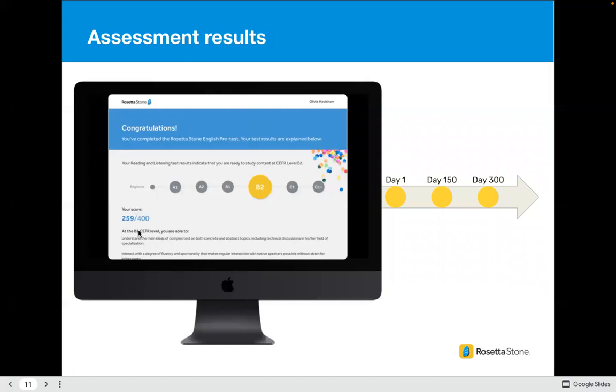They can kind of ignore that for now, but it is important for us to have it because we are going to use this to actually measure growth. So that's going to be their baseline score.